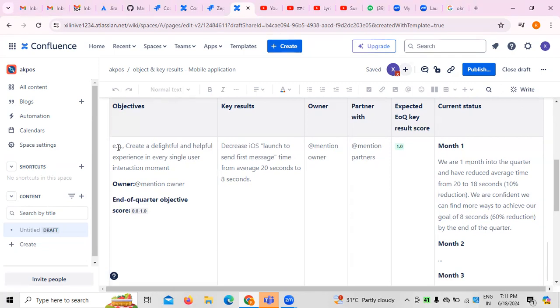For example, as far as the mobile application we are developing, we want to decrease the iOS launch to send first message time from an average of 20 seconds to 8 seconds. This is the key result, right? So reducing the time of the message that the customer wants to see, from an average of 20 seconds to 8 seconds as far as iOS launch itself is concerned, which must connect to the objective we have created so far.